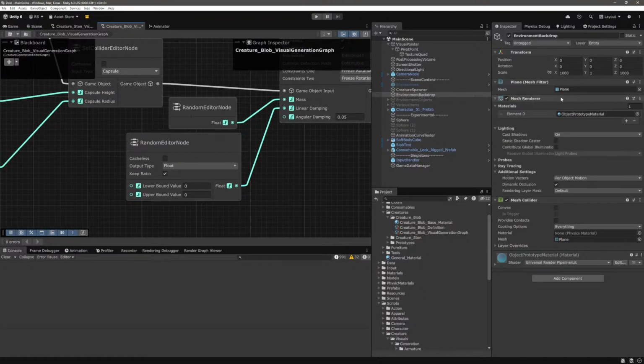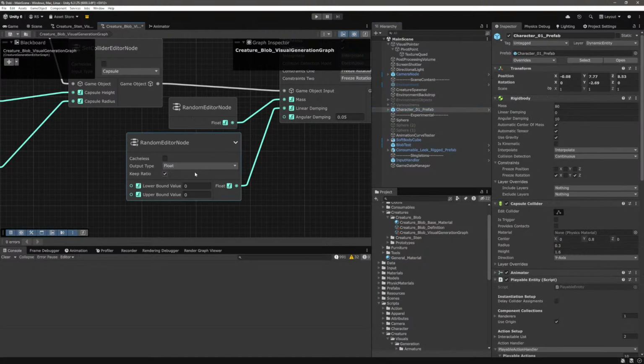So linear damping, I don't know, linear damping we're probably gonna go quite small, I think. 0.5, 0.4, 0.6.